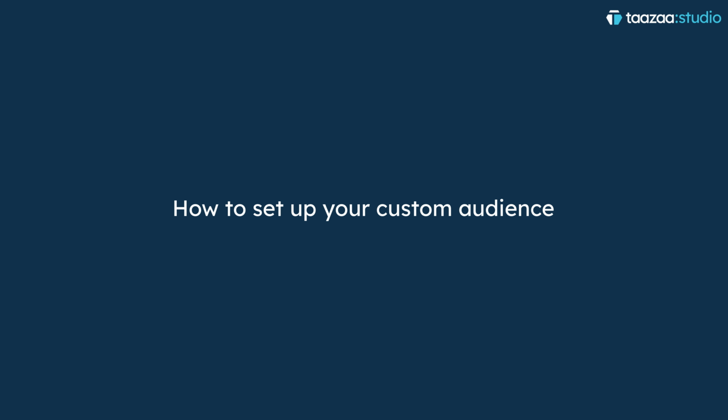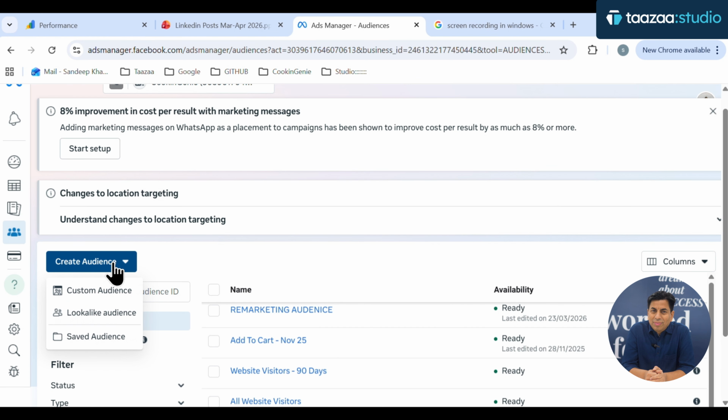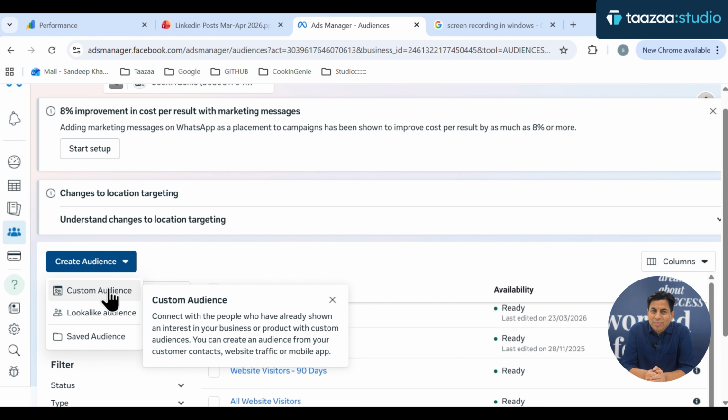Now first, we have to tell Meta exactly who we are hunting for. It's a simple 7-step setup. Yeah, so here we are at the Ads Manager account of Meta. And as you can see, there is a button in front of you which says Create Audience. Now we'll be using this button to create a custom audience which we'll be using for our further campaign.